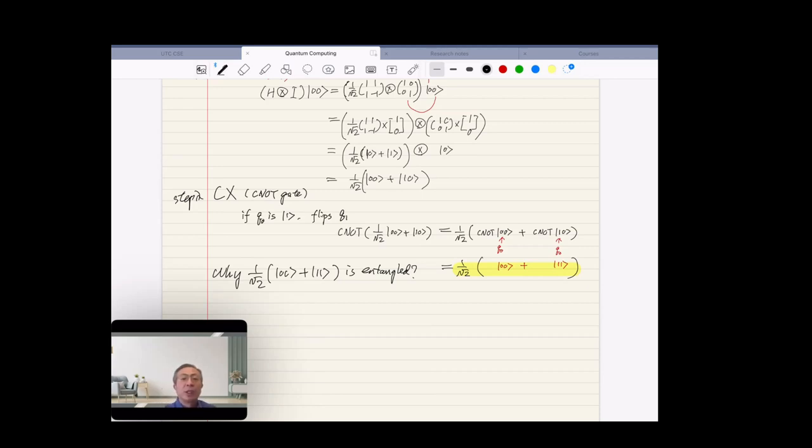Apparently, there are ways to show this by proof of contradiction. One way to do this is using proof of contradiction, to show this is entangled.